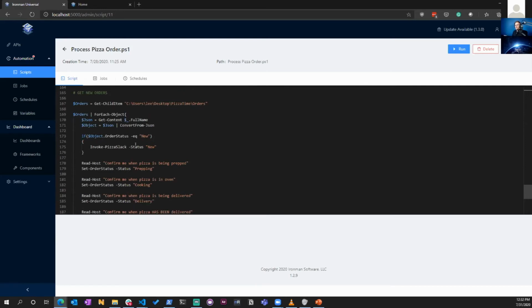One of the nice features about using PowerShell Universal is that we can use standard PowerShell commands like Read-Host to prompt the administrator in the UI to take an action. That's how we're going to manage the workflow of cooking and delivering a pizza. So let's go ahead and do that now. I just have to get my fancy demo Slack up here.